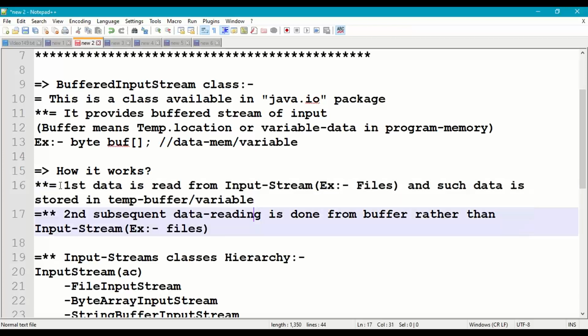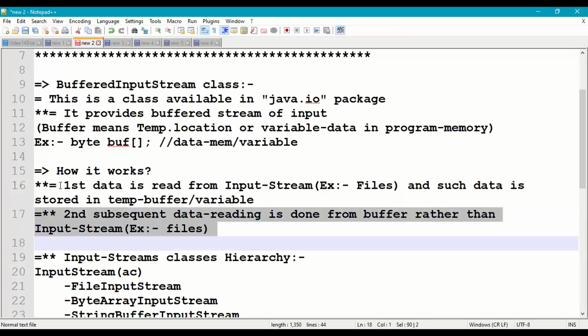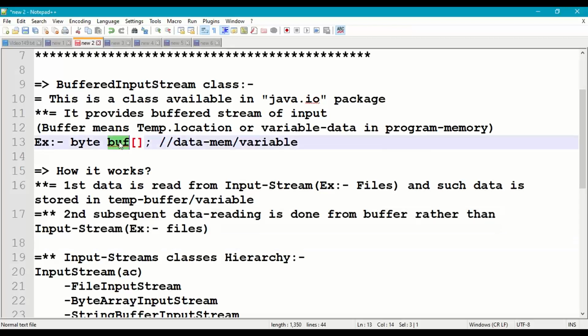Next, step 2. In the second step, reading of data will come from the buffer rather than the input stream or file. So data will be read from the file into the temporary buffer, and we can release the file. When we release the file, that file can be used by other necessary objects in the program. And then whatever data is available in the buffer is used in the program. So this is the advantage of the buffer, which is a byte array.